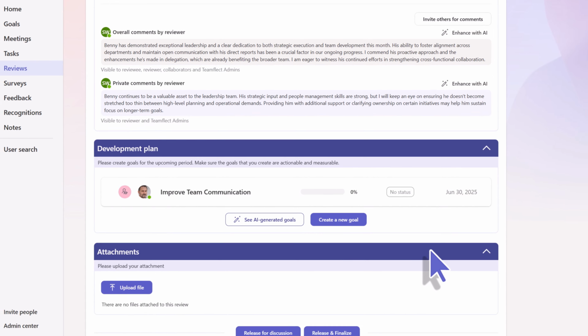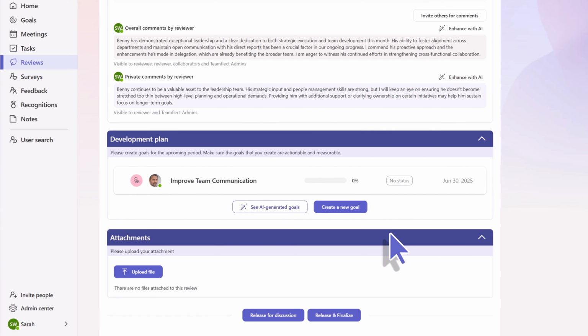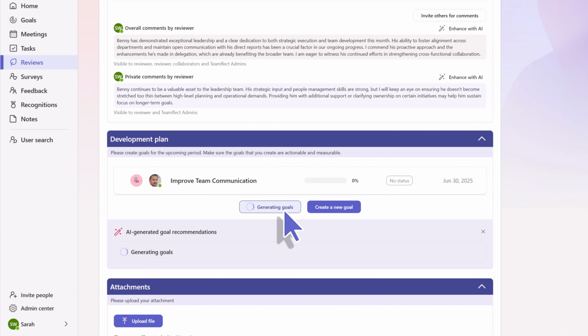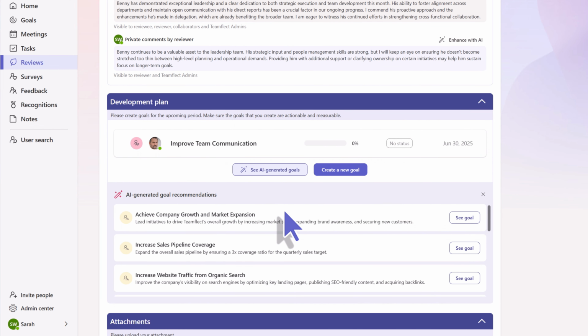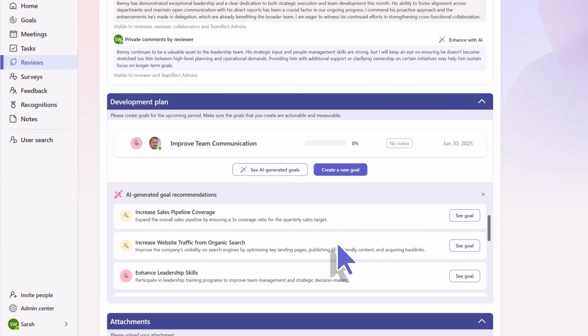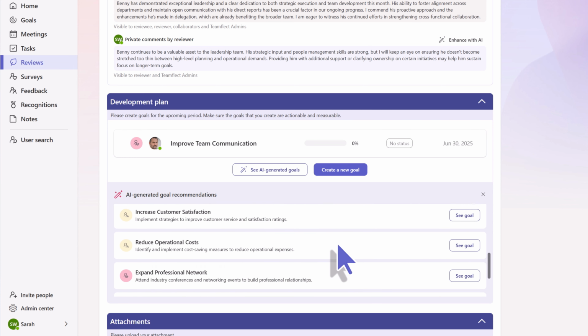The next step is to create a development plan for the employee, and Teamflect's AI assistant can analyze the employee's review results, goal performance, as well as 360-degree feedback to suggest tailored development goals for them. The reviewer and the reviewee can go over these goals and add them to a development plan.